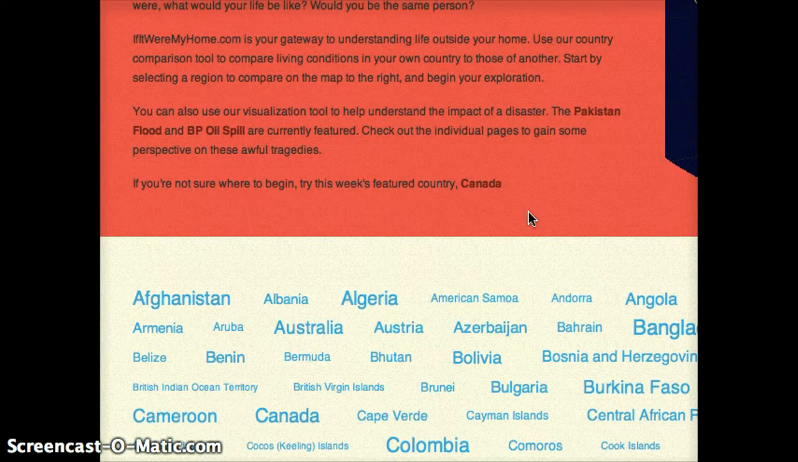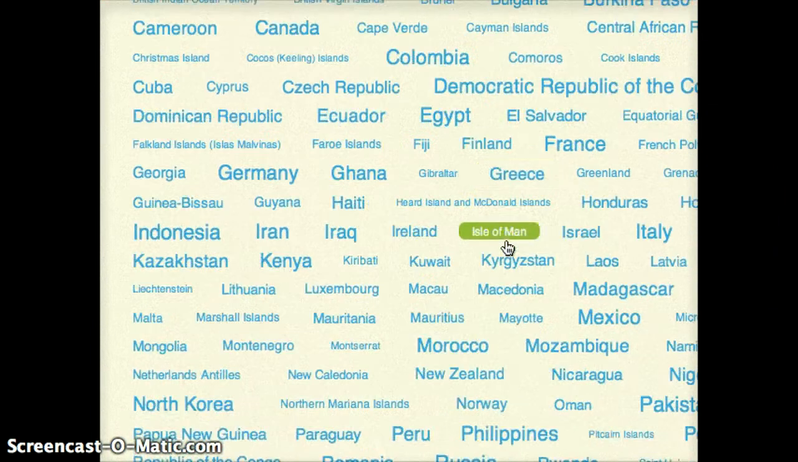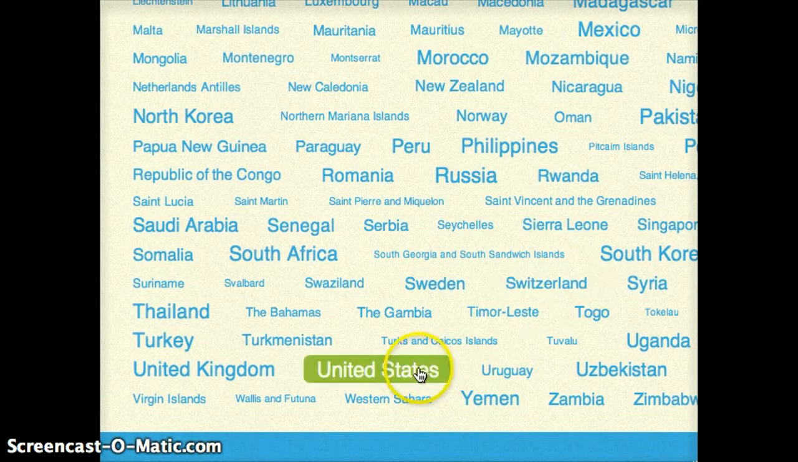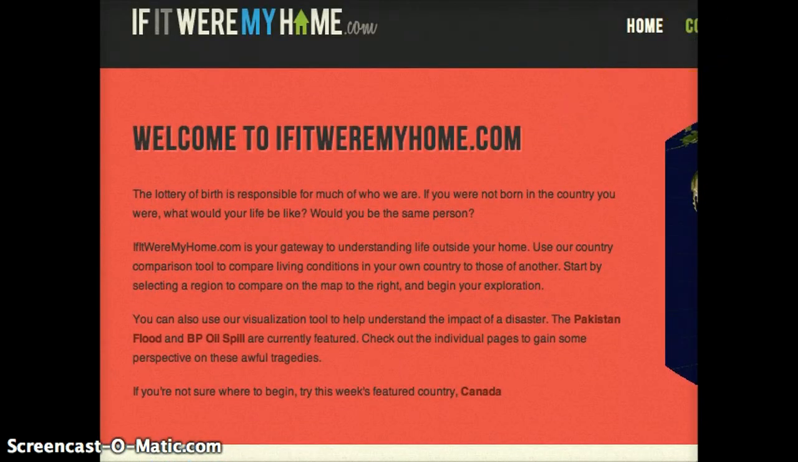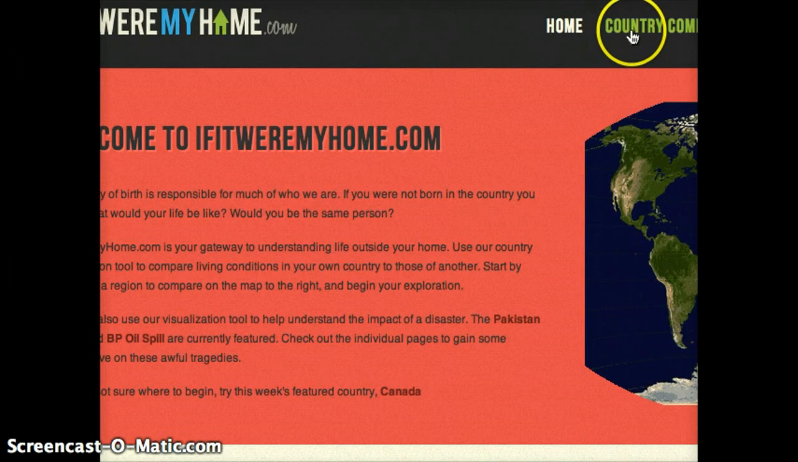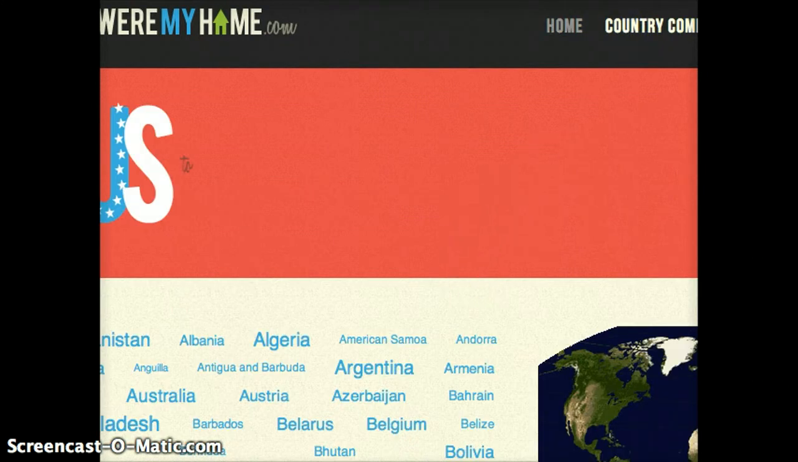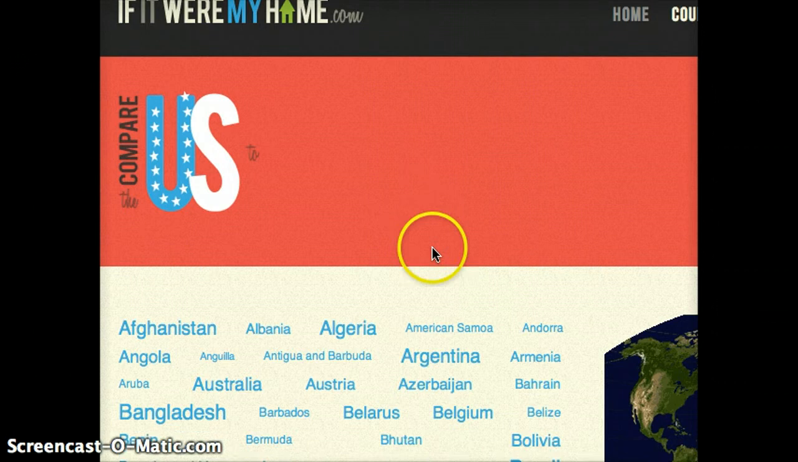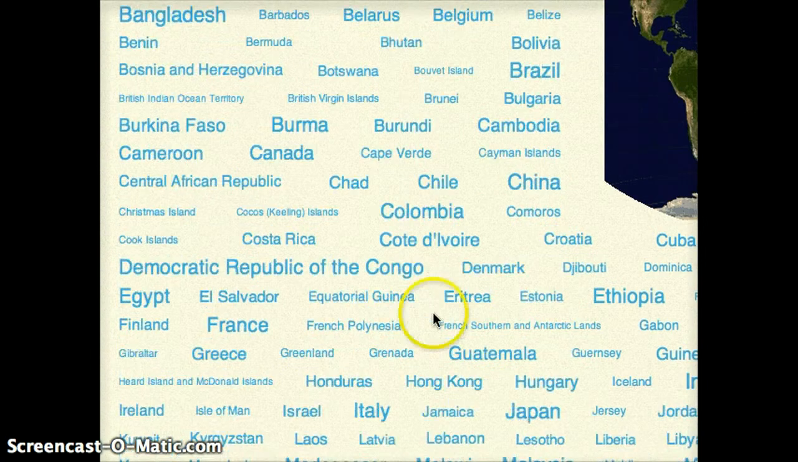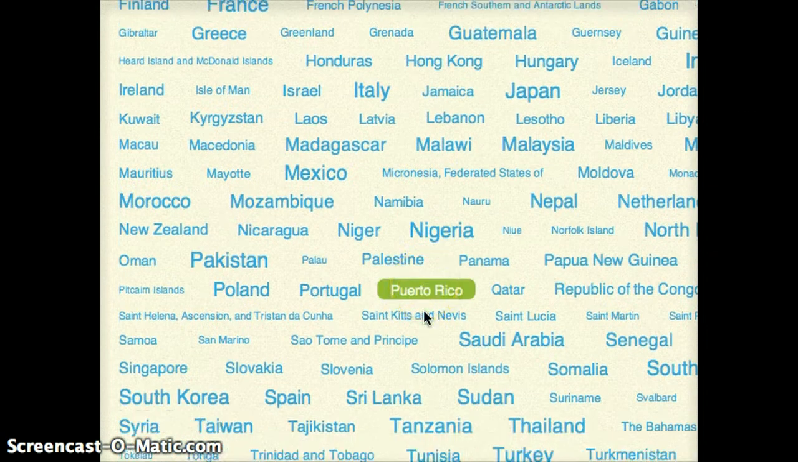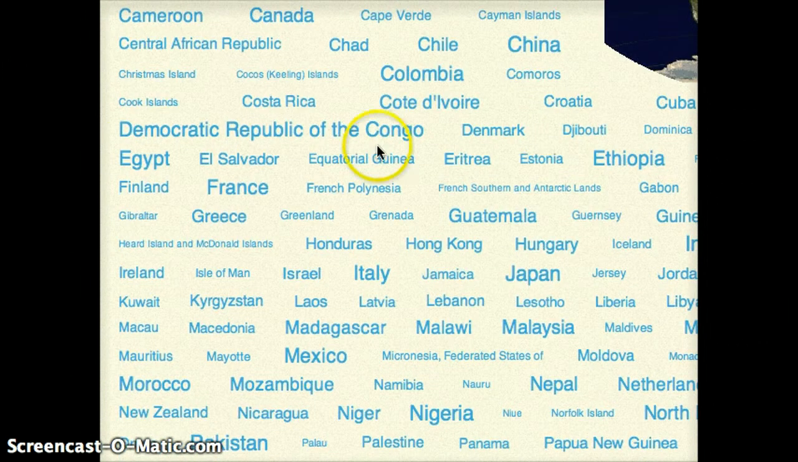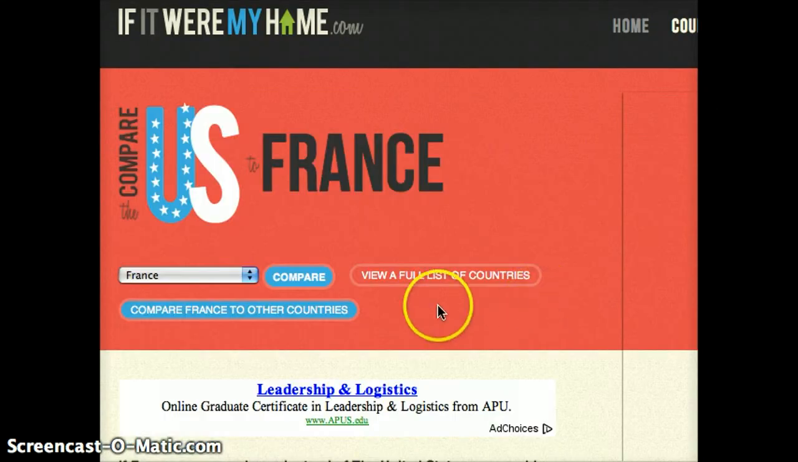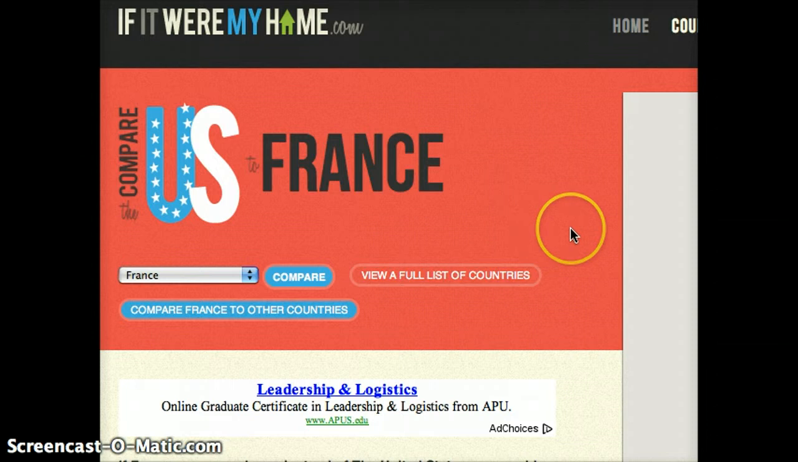This is the home screen of this website, and as you can see, it has all the different countries listed here. What we're going to do is show a country comparison. So right at the top of the screen, you see country comparison. The default is to compare the US. So what we're going to do is compare the US to another country. So let's compare the US to France. So as you see, compare the US to France.